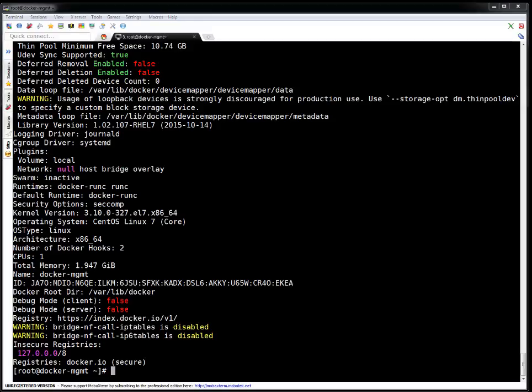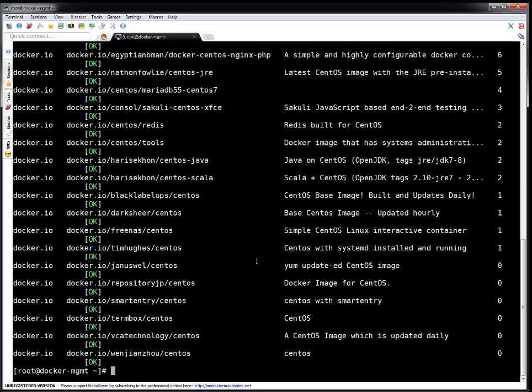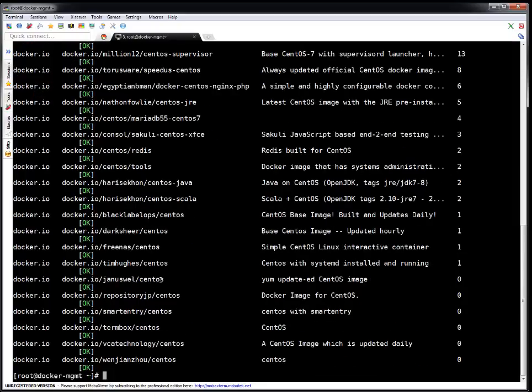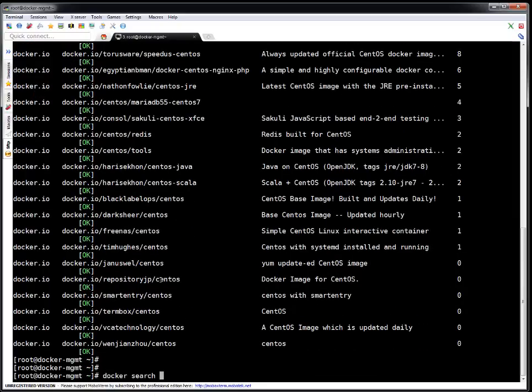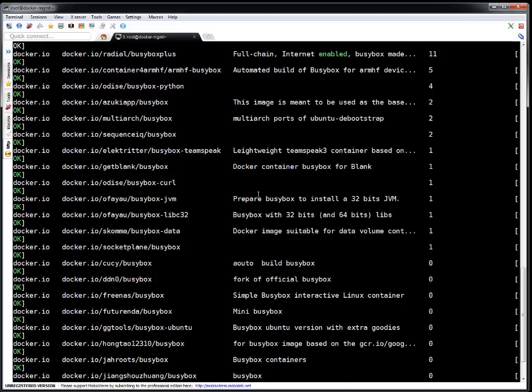And next thing, friends, how can you check the available images using Docker? Simply, let me clear the screen, you can run docker search and the image which you are looking for. I'm looking for CentOS, so let me type centos. If you see, these are the images available for CentOS, and these are from docker.io. And let's say I want to check BusyBox, what BusyBox images are available. So I can write it, it checks, okay, these are the images available.